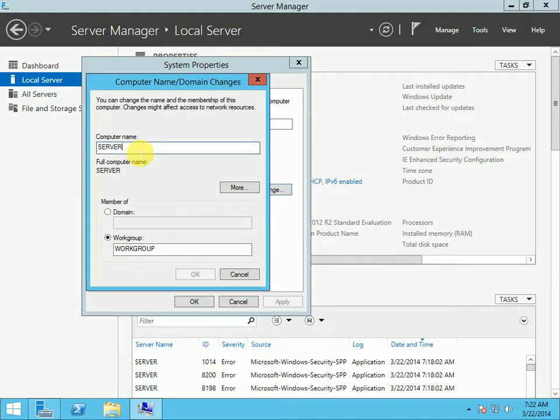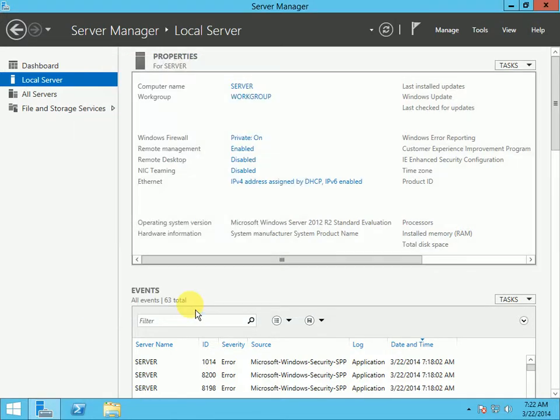Now after you change your computer name, your Windows Server will ask you to restart your computer or your server. Then go ahead and please do restart your system, and then it will take effect right after you restart.